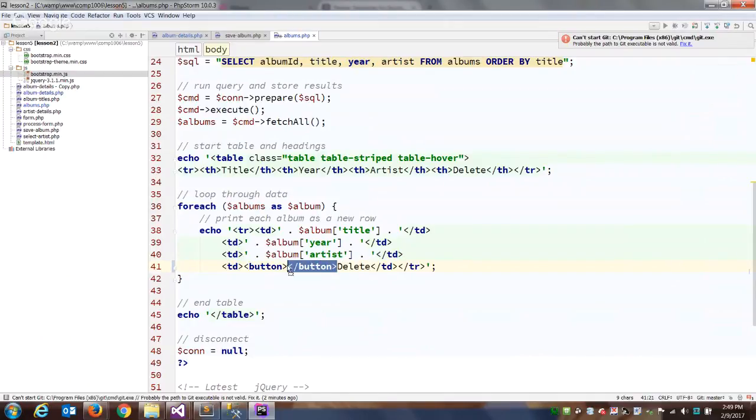Actually, hang on a minute. Sorry, we may not have to create it as a button. Let's just create it as a link. But we could maybe apply a Bootstrap button class to it. I think that will work.